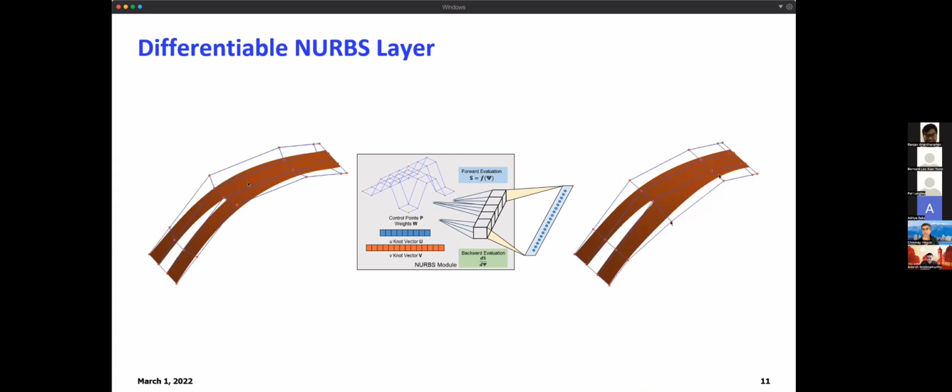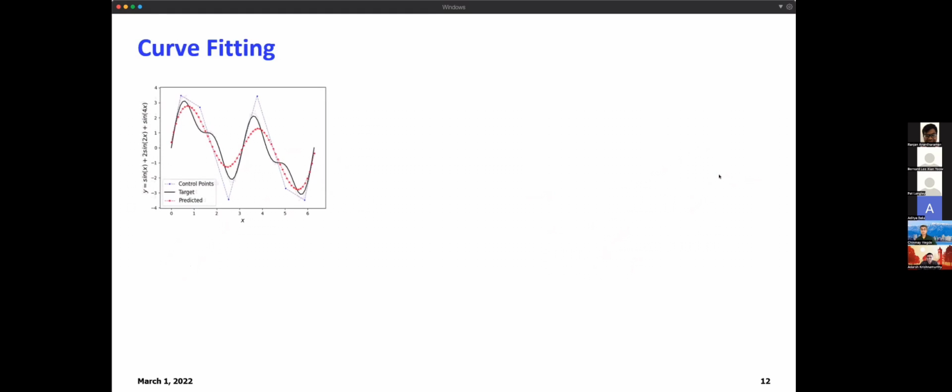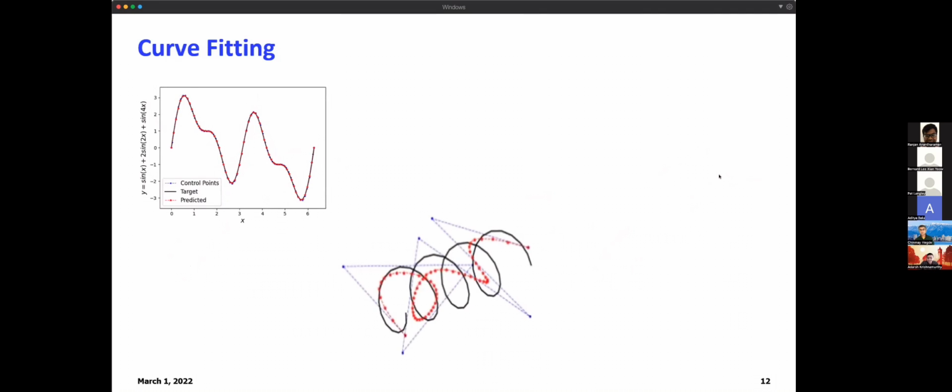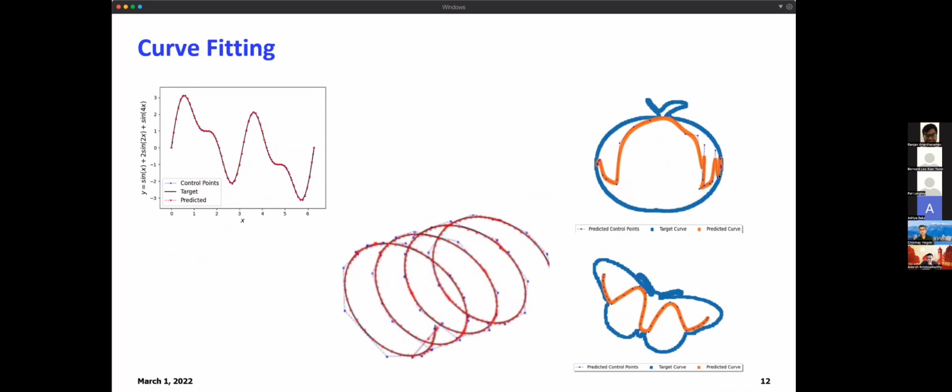So we can mathematically formulate this and create this NURBS layer, which we can then use for gradient-based optimization. The simplest gradient-based optimization that we can do is curve fitting. Here is an example of increasing the number of control points to perform curve fitting. The same thing we can do for 3D fitting. These are using different sets of control points for 3D fitting, or fitting to a set of points.